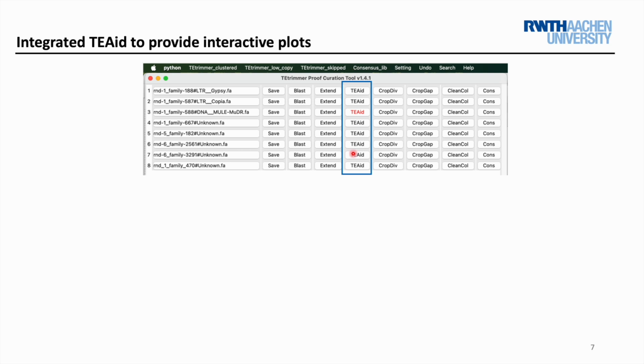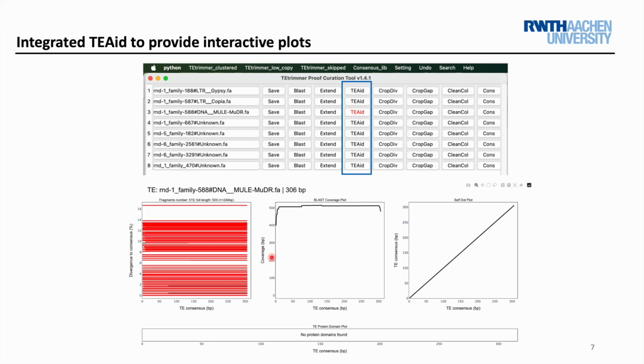First, I want to show you T8. T8 is a package that you can use to generate reporting plots for your TE consensus sequence, for example, blast plots, coverage plots, self-dot plots, and so on. Different from the original T8 package, the function integrated here will generate interactive reporting plots. For example, if you want to check this DNA element, you click T8 here. It will give you four plots: first the blast plot, then the coverage plot, the self-dot plot, and here the CDD protein domain checking plot. When your mouse stops somewhere, it will give you the precise location for these hits.